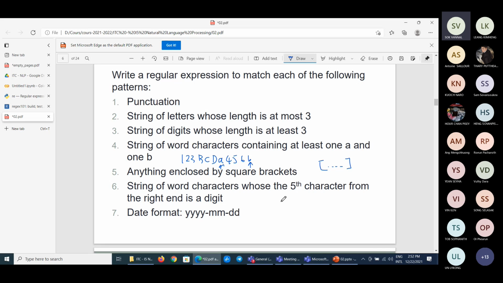Okay, so something like A, B, C, D, and this one is number 1. And this one can be anything like A, B, C, 2, 3, B, something like this. As you can see, if you count from the right side, 1, 2, 3, 4, 5, the 5th character from the right side of the string is a digit. So it means that it matches our pattern as well.